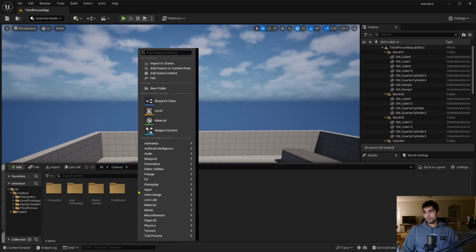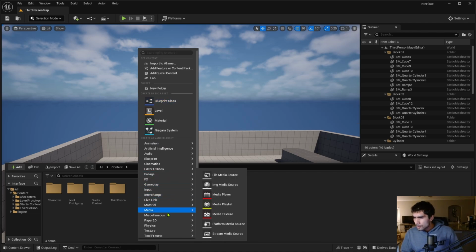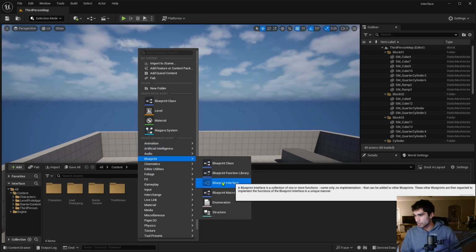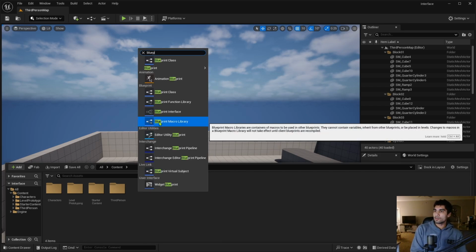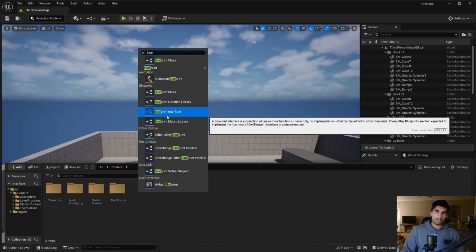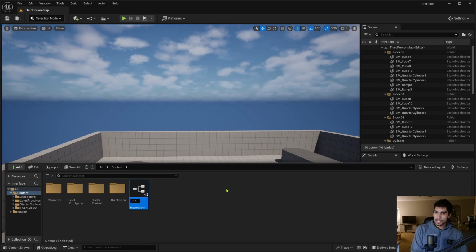So I'm just going to go in here, right click, and look up, it's probably under blueprint and then blueprint interface, but you can also just type blueprint and blueprint interface, and you can just click it here. This is usually how I do it, but you can also just find it in the menu by finding it in the same place that I was in. So I'm just going to call this BPI underscore interact.